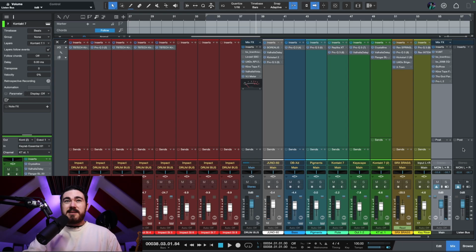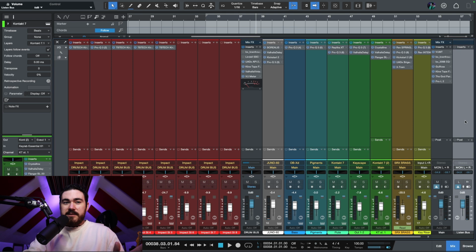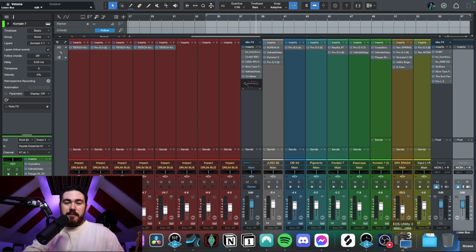The listen bus can be used in a few different ways, but the predominant way that I use it is for monitoring and referencing. You could probably send it elsewhere if you wanted, like if you wanted to just send it through headphones, you could change the output here. That isn't how I would personally recommend using it, just because I think this particular method is really handy.